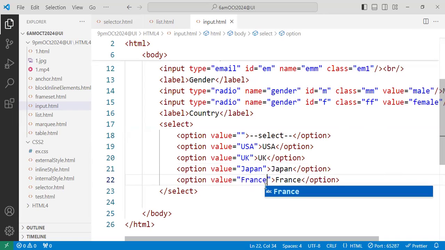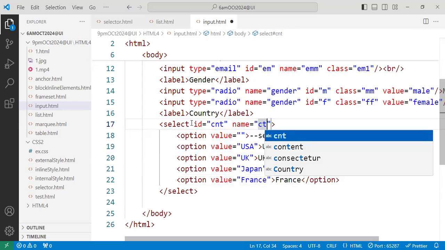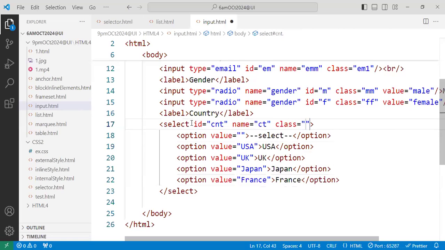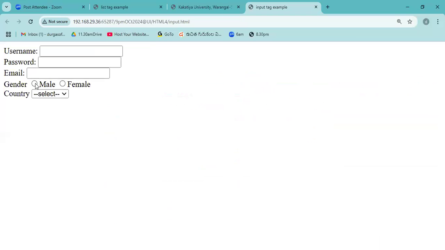Every time I'm writing a value here. Why? Because this value only will be submitted to the server page, as well as JavaScript. Whatever value you write here will be submitted to the server page. For the country drop-down list, we write the name, ID, and class name here. With this, we write our output like this. Now Control S, save, then check the program.